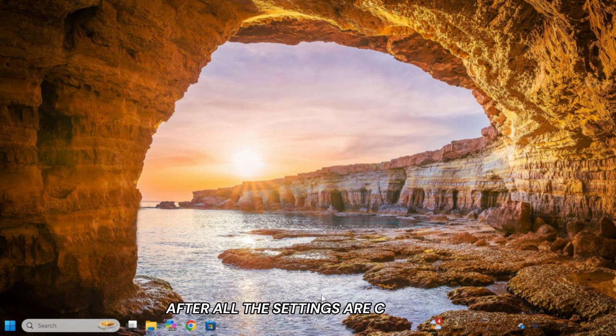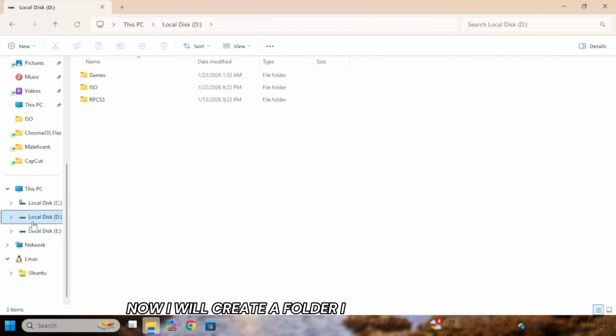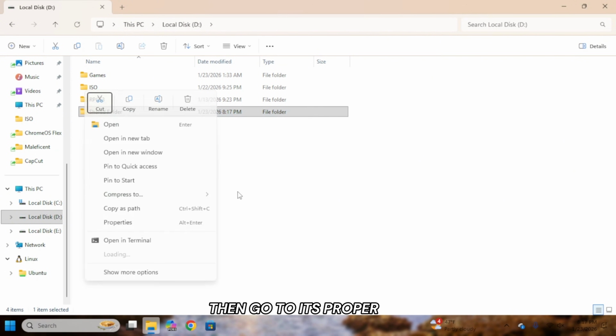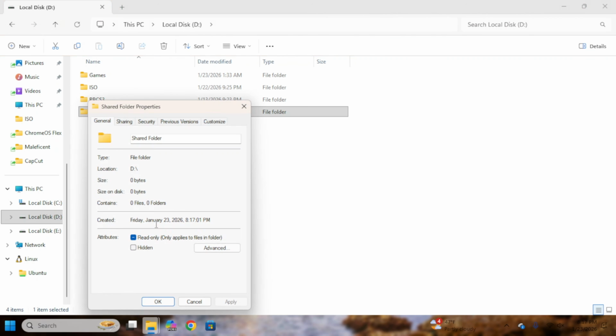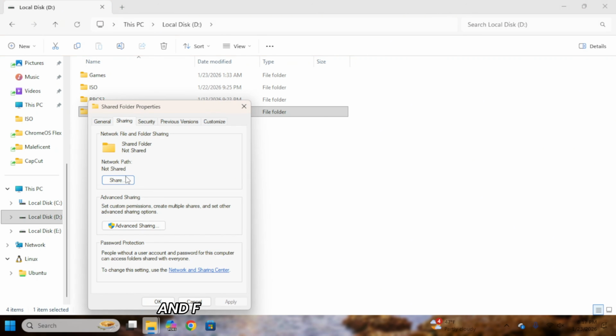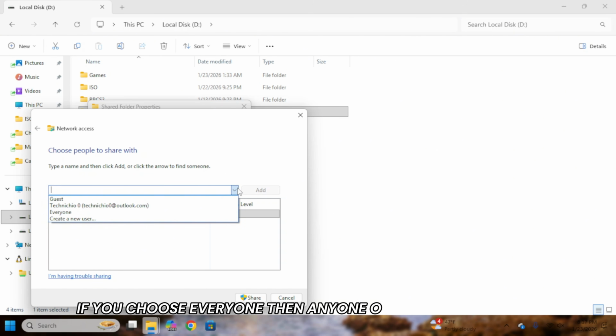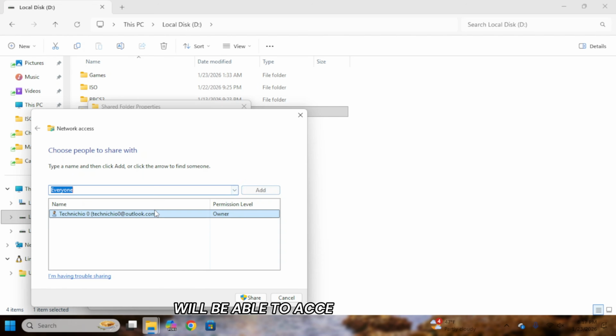After all the settings are complete, now I will create a folder in any of my drives. Then go to its properties, open the Share tab, and from here I will share this folder. Clicking on Share will ask me who to share it with. If you want to add a specific user, you can do that. If you choose everyone, then anyone on the same network will be able to access this folder.